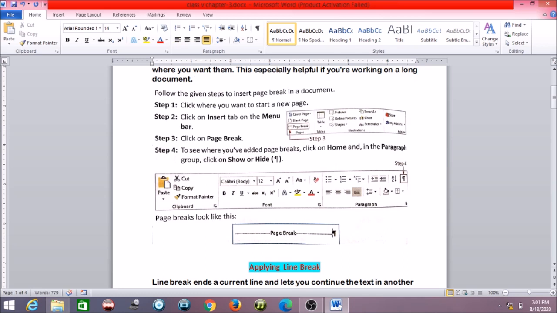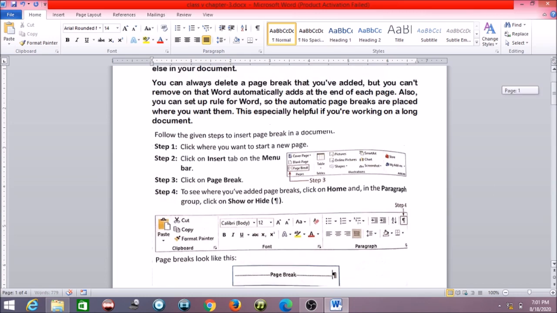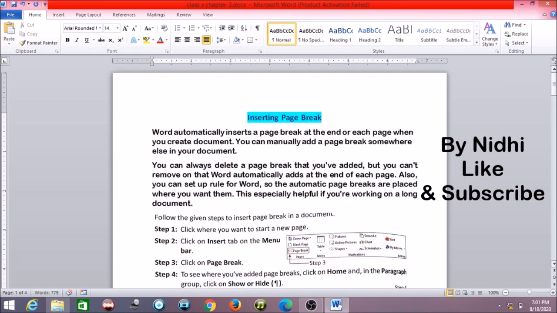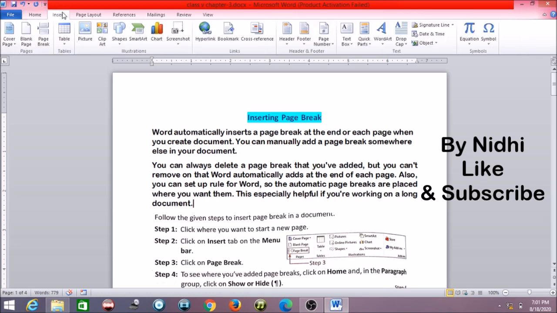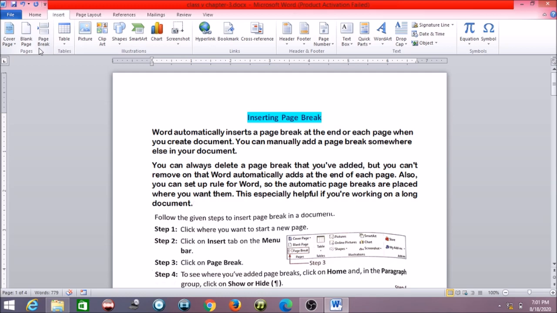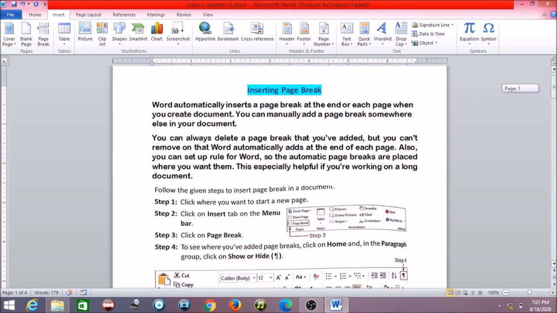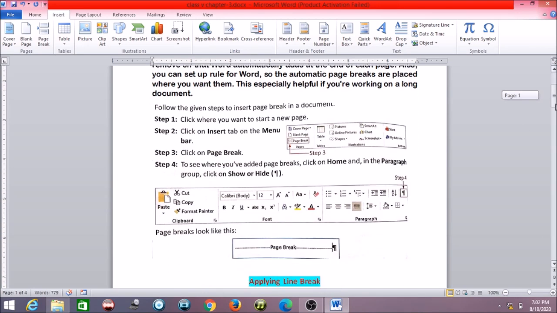Is it clear students? Now next topic: from which tab can we apply the page break? From insert tab. In insert tab, the first option is pages, and in pages the third is page break. So like this you can apply the page break. You can always delete a page break, that you can edit. I have shown you that I first applied it and then deleted it. But you cannot remove the page break that Word automatically adds at the end of each page. And you can set up the page break rules also. So in this way you can apply the page break.